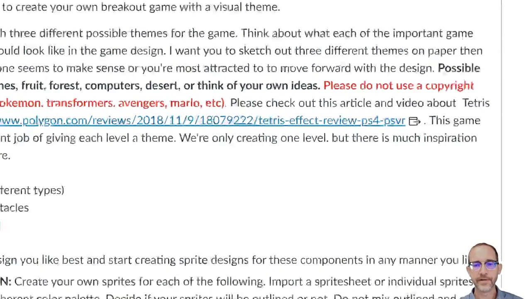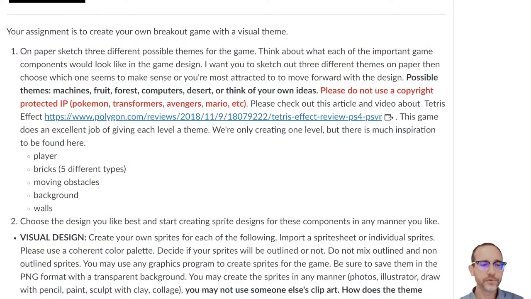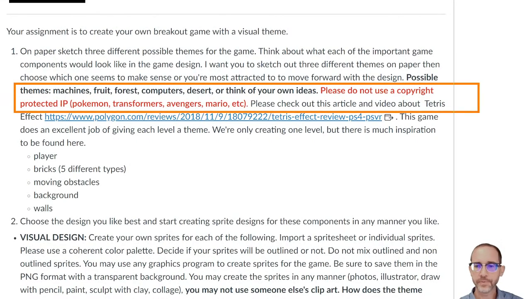Along this line, I encourage you for all of your portfolio projects, for the most part, to not use existing intellectual property. I think it just doesn't look great in a portfolio, right? This does a few things.